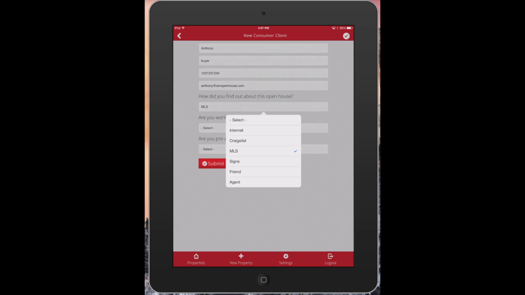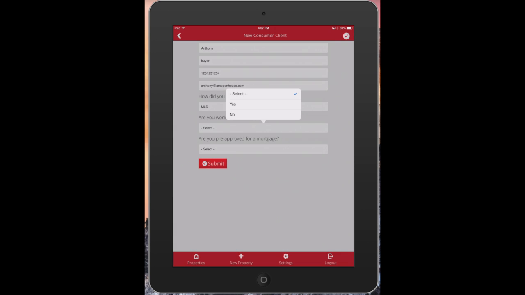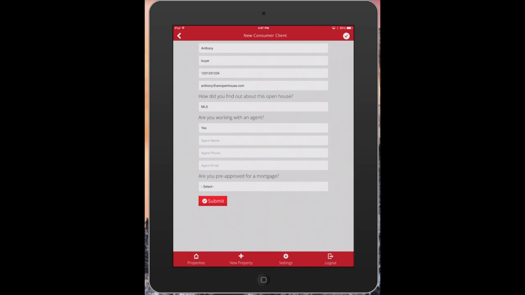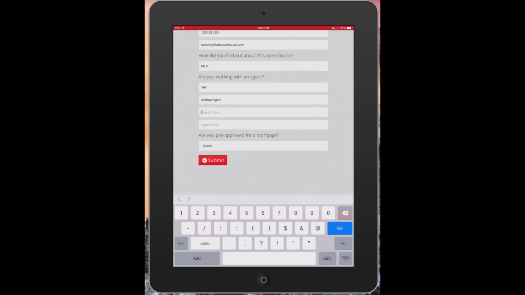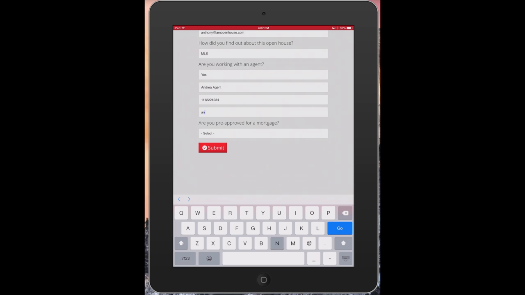Next question is, are you working with an agent? So if they click the no button, nothing happens here. However, if they click the yes button, we'll give them a drop down to input their agent information. So let's go ahead and say that I had an agent on this property. And the email address, you're going to put all this information right in here. Now this is really cool. What this will do is save the agent's information as a note right on this client for you to easily be able to go back in and see if they had an agent when they came to the open house and who that agent was.